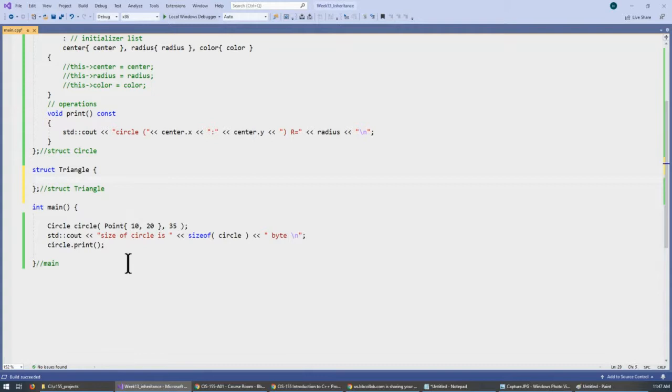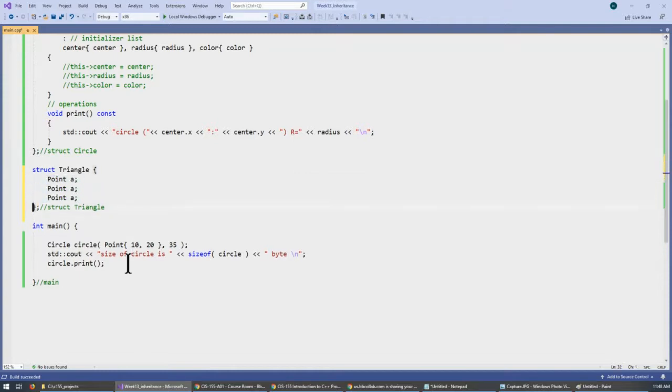And I may be able to say point A, right? So the triangle needs 3 vertices, A, B, C, to be specified on the plane. So just say point A, B, C. So these are the data members of the triangle.